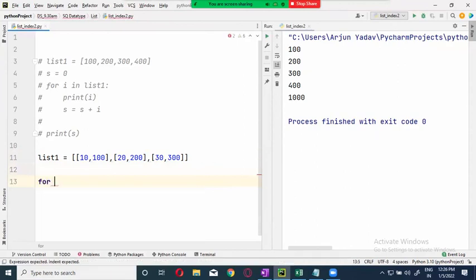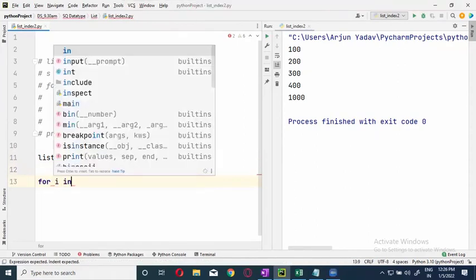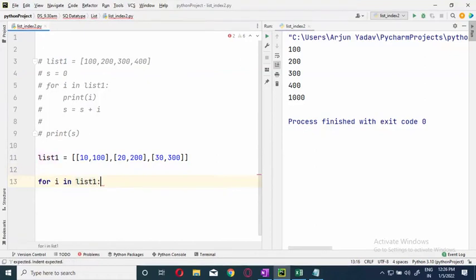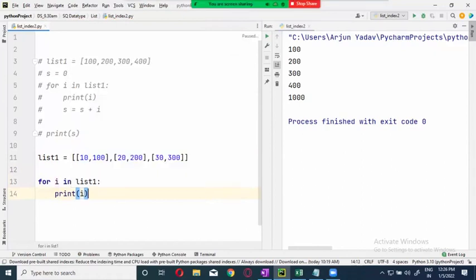For i in list1, right? If I print it, what am I going to get?